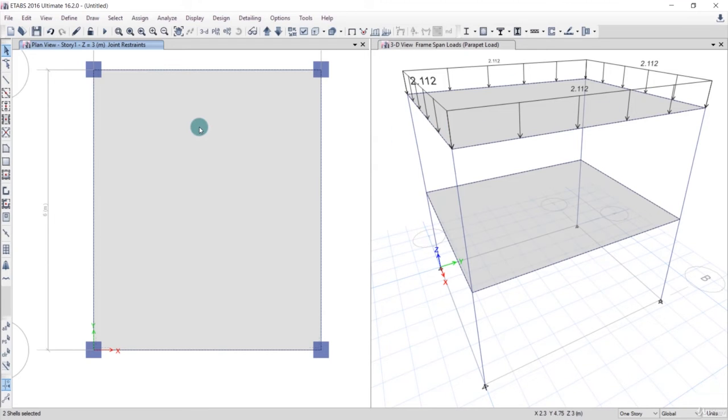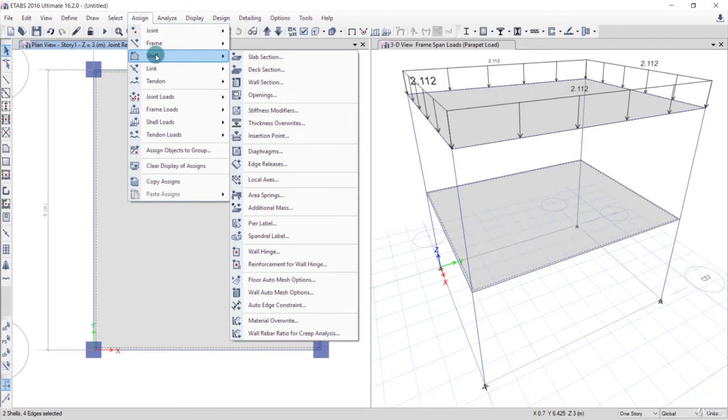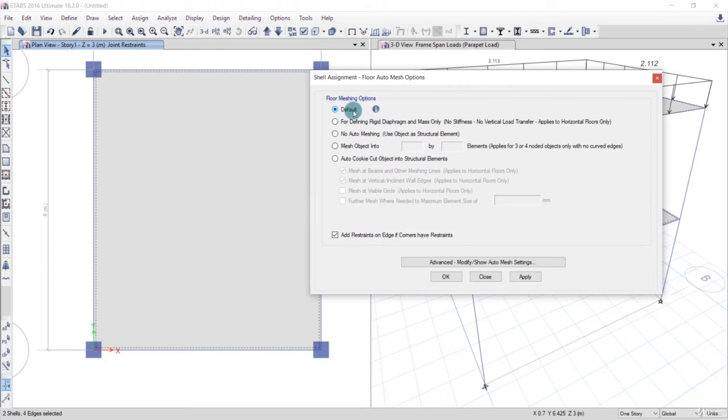After that, just go to Assign, click on Shell, and then click on Floor Auto Mesh Options. You can keep it at default, or you can tell ETABS to mesh objects into, let's go with, 10 by 10 elements. You'll see this in a while after we run this structure. Then just click OK.